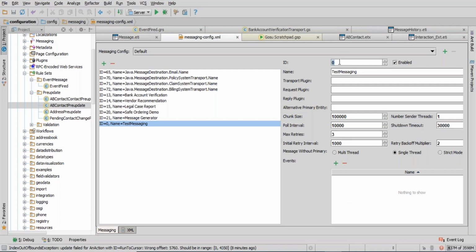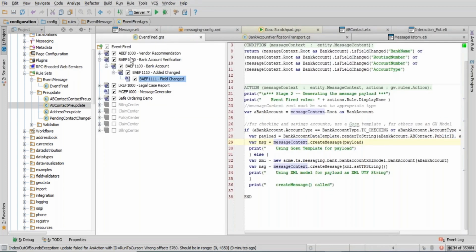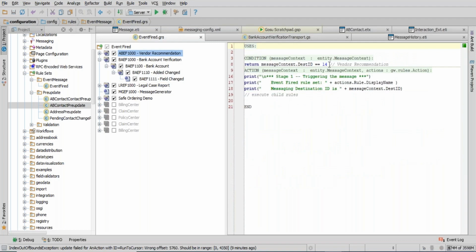Yes. This ID is nothing but a unique identifier, which will tell you what your message queue ID is. Why do we have to have an ID? Because as I said earlier, the event fire rule will trigger all the events, correct? To avoid executing everything, you can restrict through the message destination ID. So ID is mandatory.